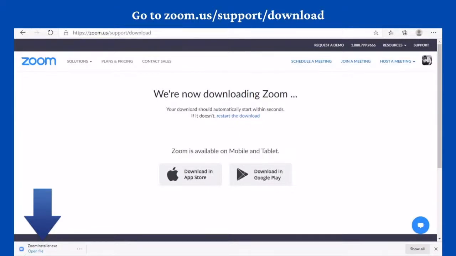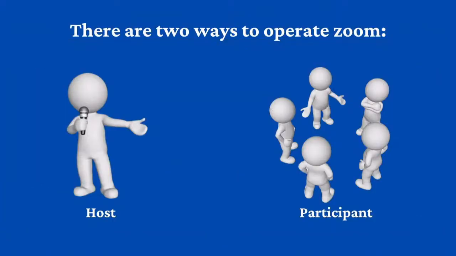Once you have it downloaded, it will kick you to the next screen. You have now downloaded it on your computer. You can use it at your leisure. There are two ways to operate Zoom. You can either be the host or you can be a participant. You can be both, but usually you're going to have one host and between one other and up to 100 participants.